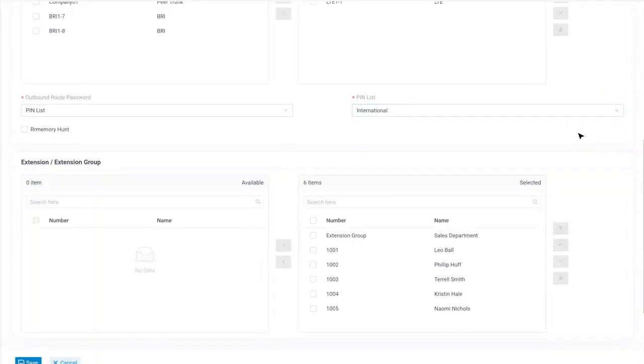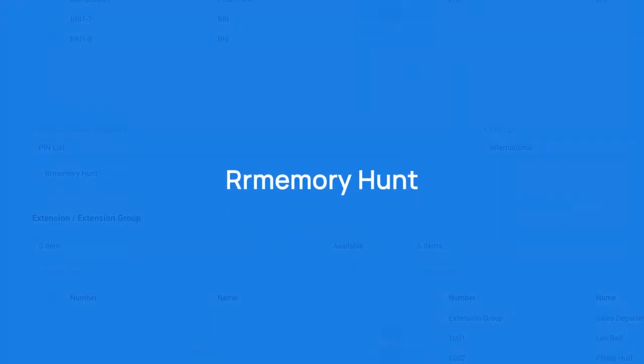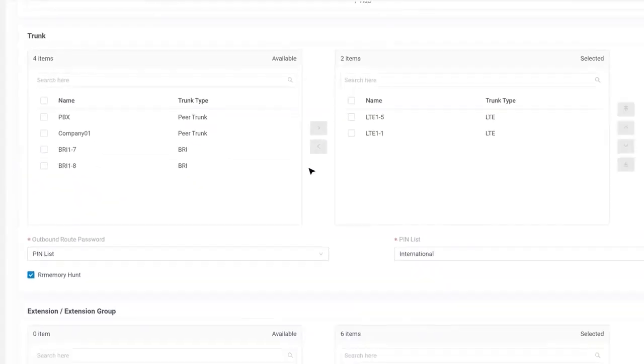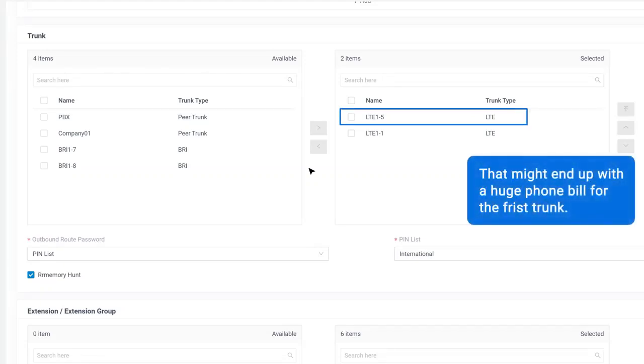Moving forward, the Round Robin with Memory Hunt feature can be very useful for our projects. Let's give it a check. As we discussed, we could change the priority of our selected trunks, which means currently the priority of trunks for making international calls is up to us. In other words, if the first trunk is available, it will always be used. That might end up with a huge phone bill for the first trunk.